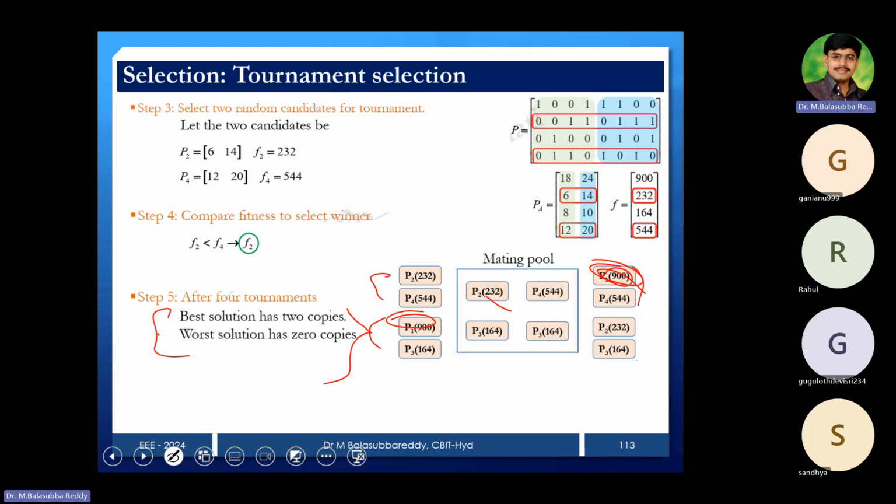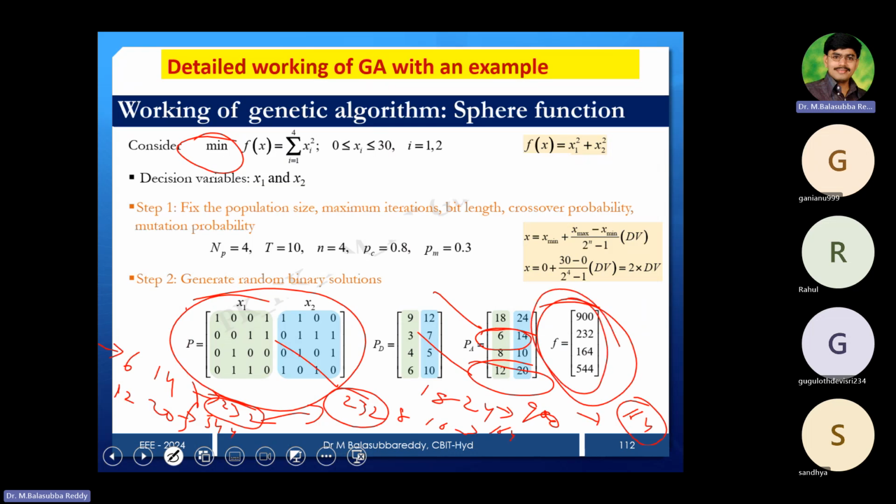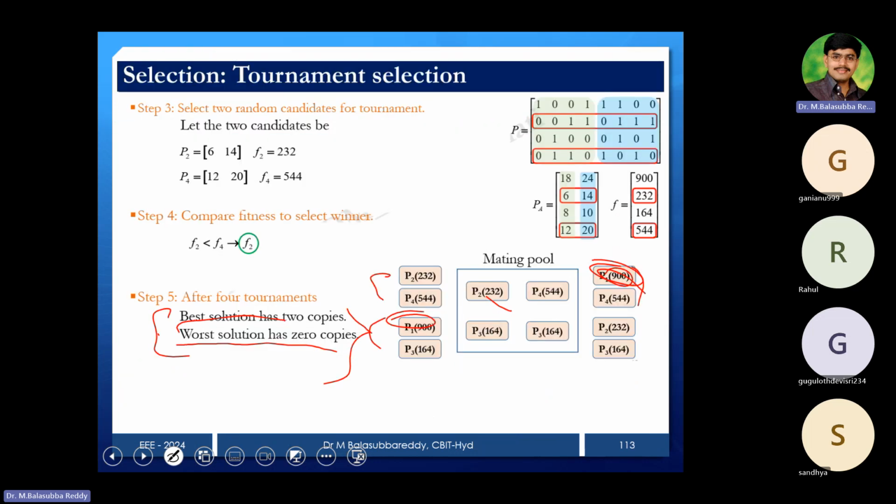What we are doing: the best solution has two copies, the worst solution has zero copies. According to this function, you can see which one is the worst. 900 is the maximum value, but our function is a minimization problem, so you have to select accordingly. 900 is the worst now. In that case, it will not be selected for the mating pool. Now, this step is also over.